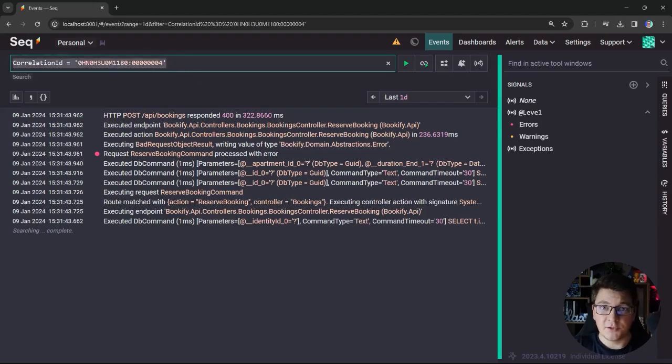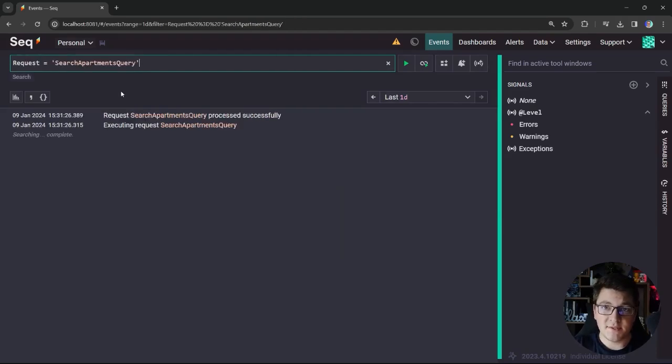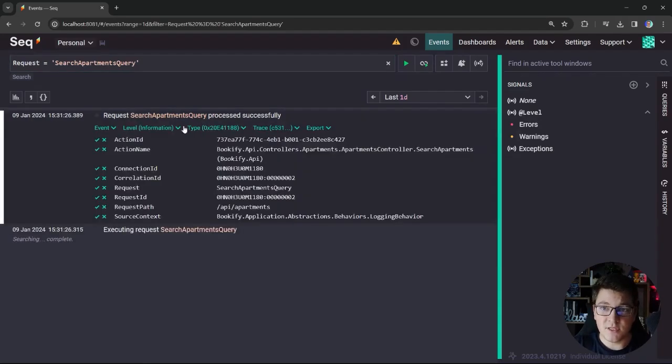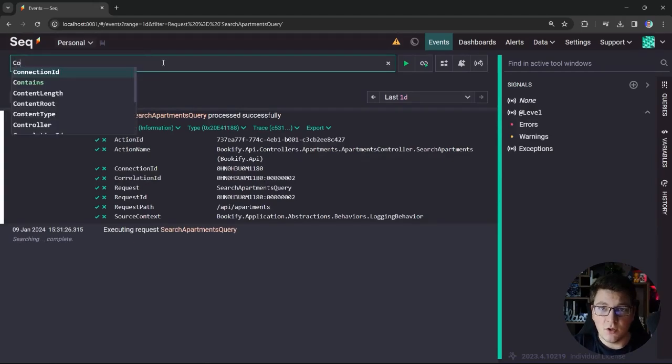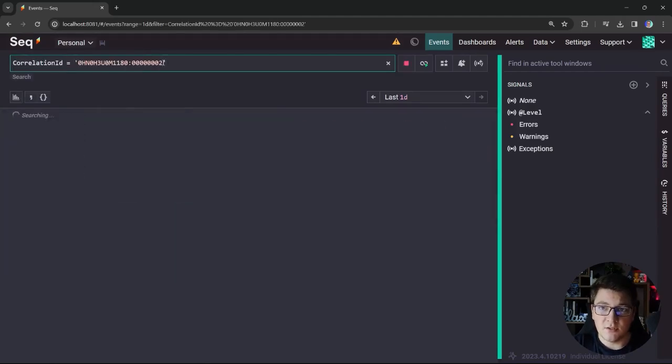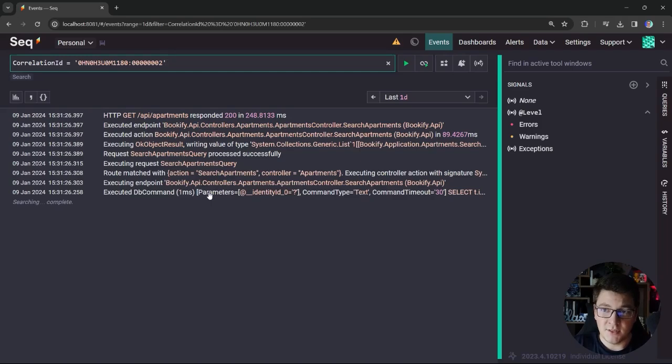Alternatively, I can filter based on the request, and let's look for any logs where the request name is the search apartments query. This allows me to find the log entries for this particular query, and then I can find the correlation ID to see all of the logs for this request. So now if I filter based on the correlation ID, I can see all of the logs generated for this API request. And this is why structured logging with Serilog is so powerful, because it gives you an excellent way to know what's going on inside of your application.